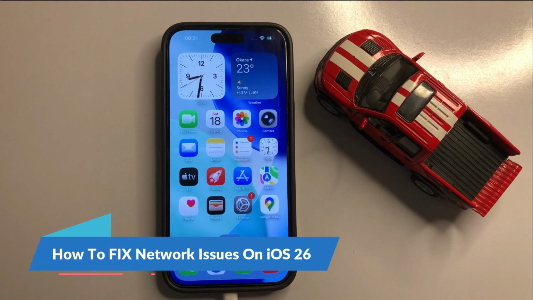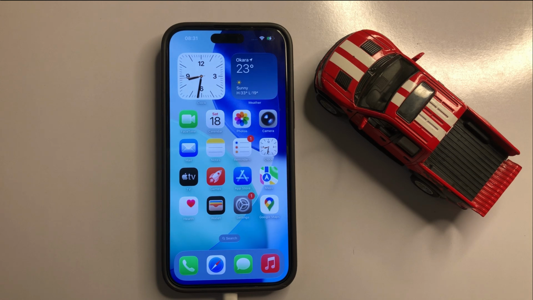Hi everyone, in this video I will show you how to fix network issue on iOS 26. So let's start the video.